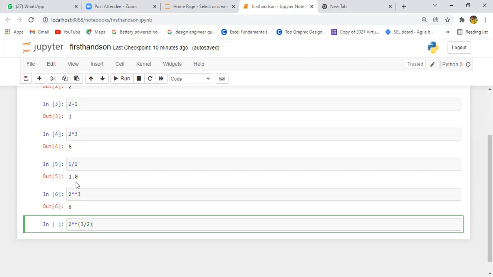So BODMAS, the B is for bracket, yeah. So bracket comes first. You don't need to start using paper or anything. This is where coding starts from. This is where coding makes life easy.